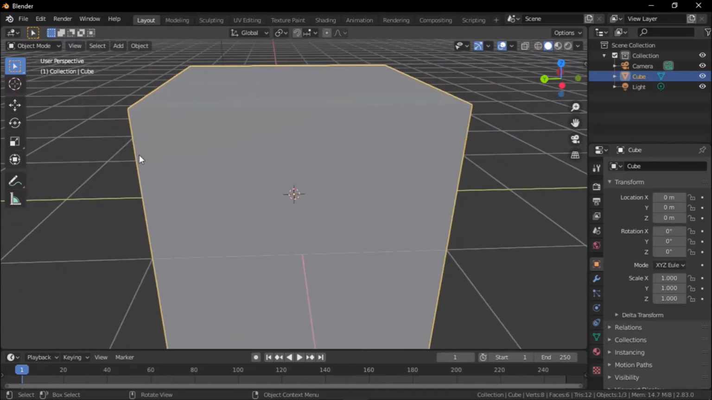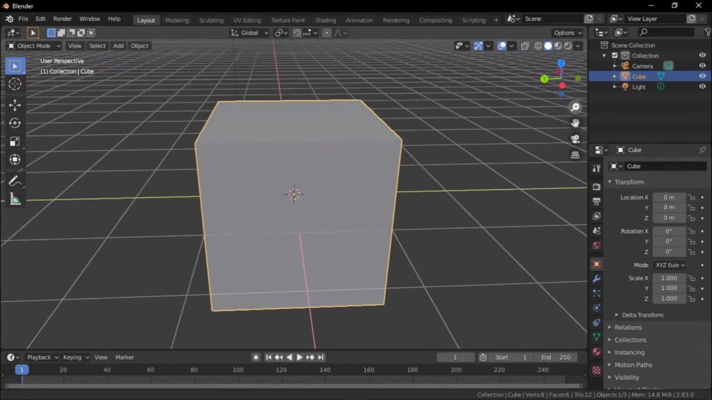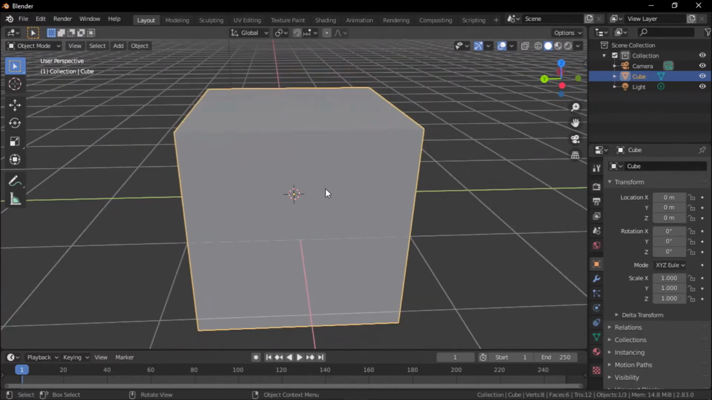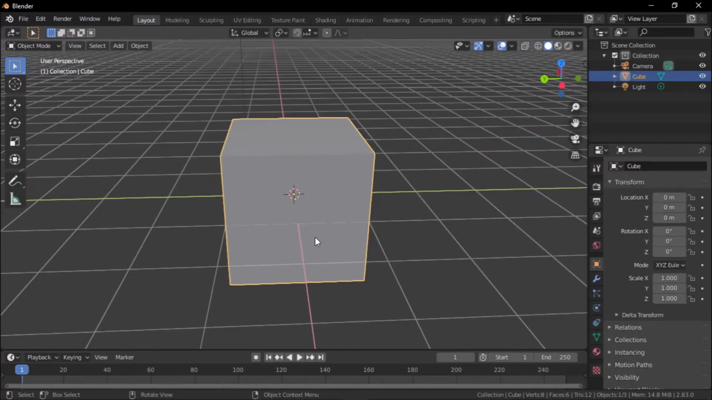Now that we are this close to our cube, we can zoom in and out using the magnifying glass here. Click and drag it to zoom in and out, or you can use the scroll wheel or the plus and minus keys on the numpad to accomplish the same task. And that's basically it for the basics of navigation.